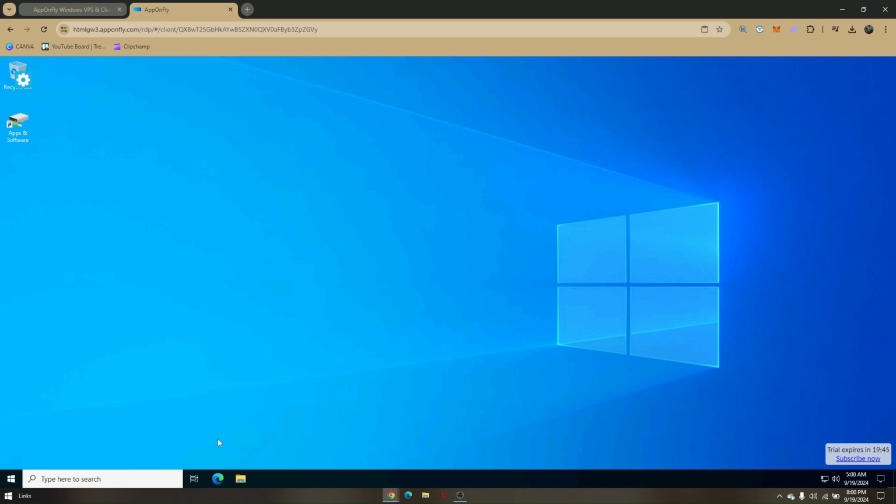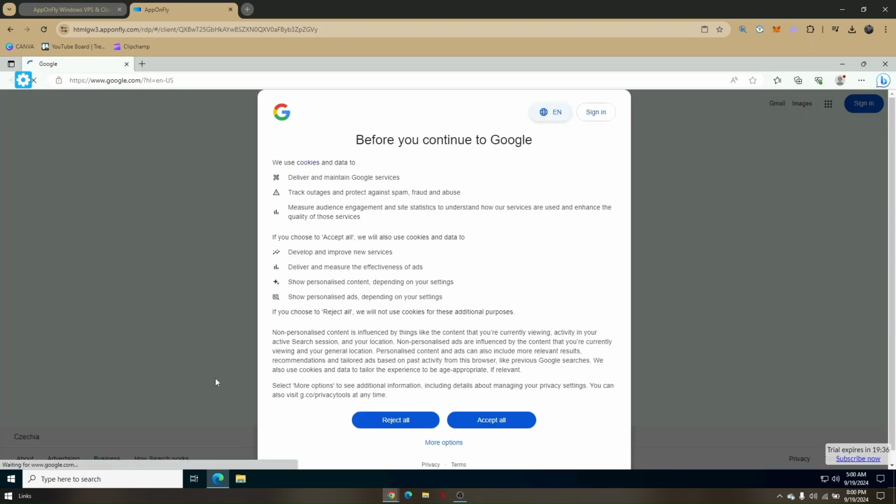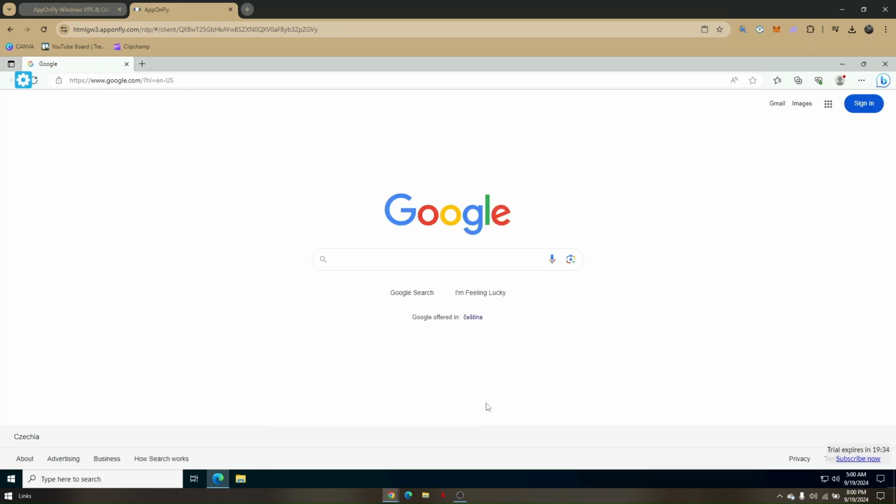What you need to do is press on Microsoft Edge browser. And then accept all. There you go. So you are now ready to play Minecraft. All you just have to do is to go to the Minecraft website.